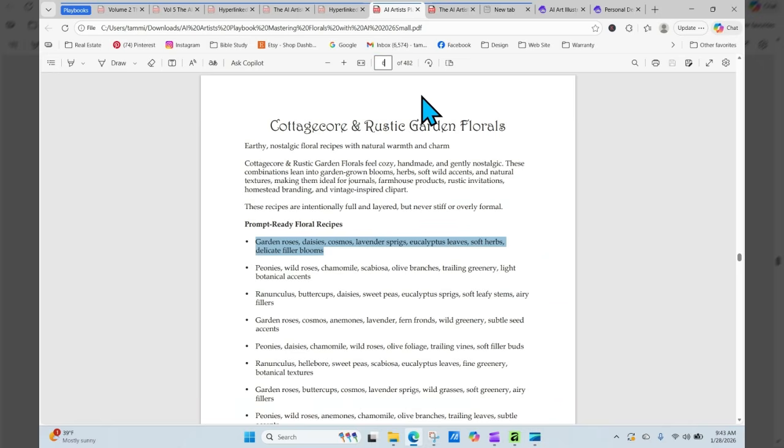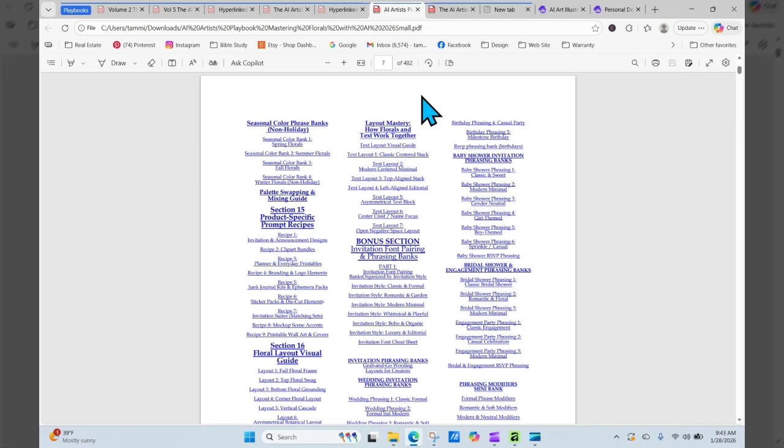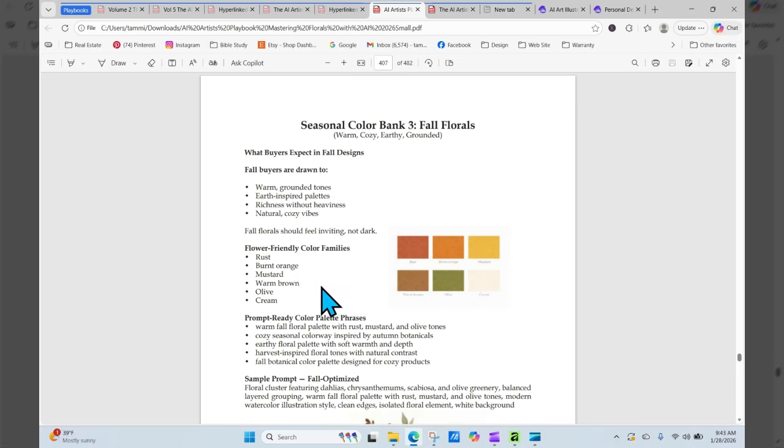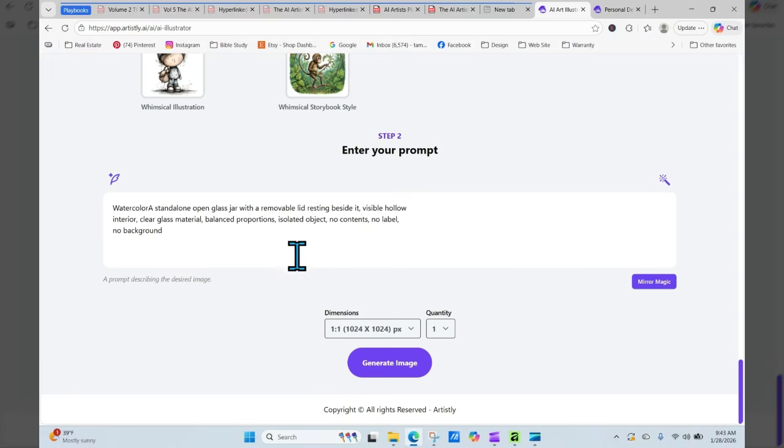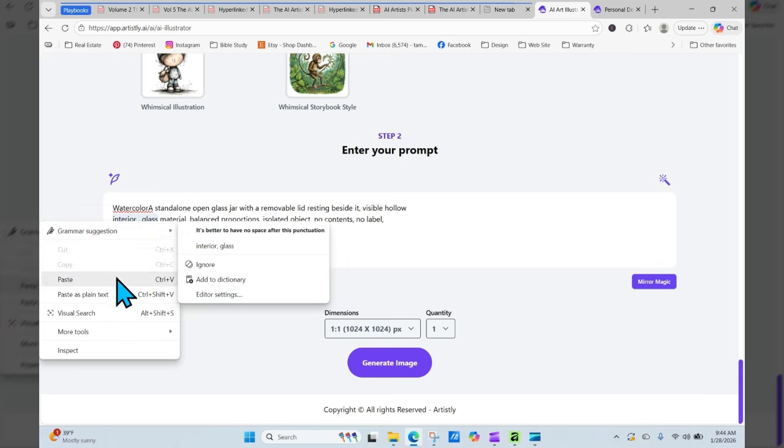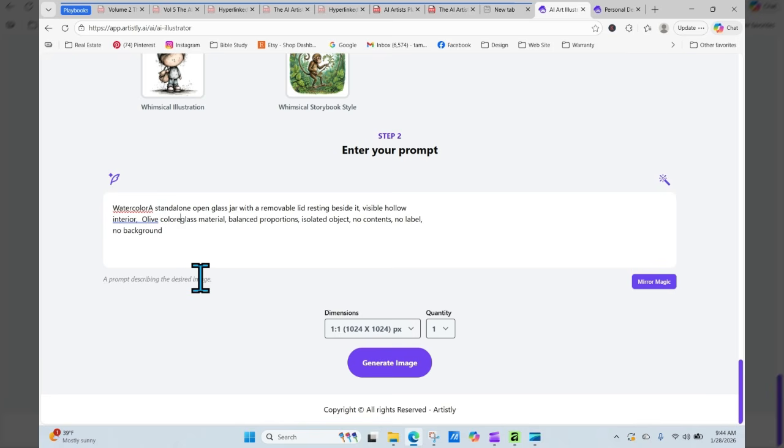here and pick out the olive here. And instead of clear glass, we'll paste our olive in here, olive colored glass material.